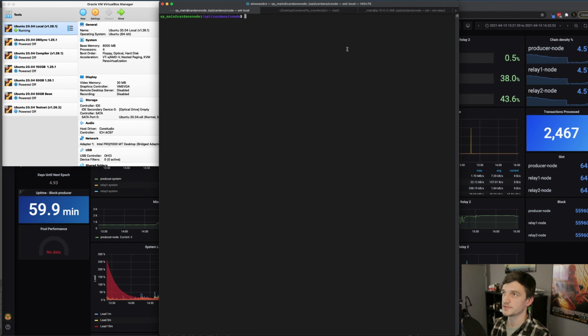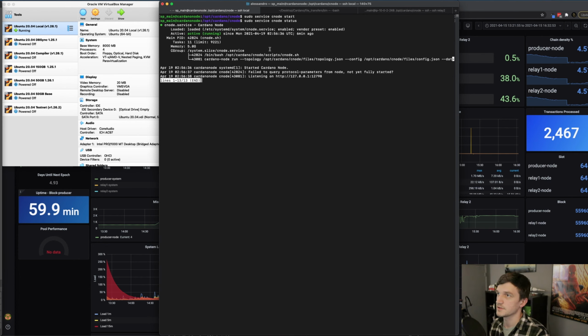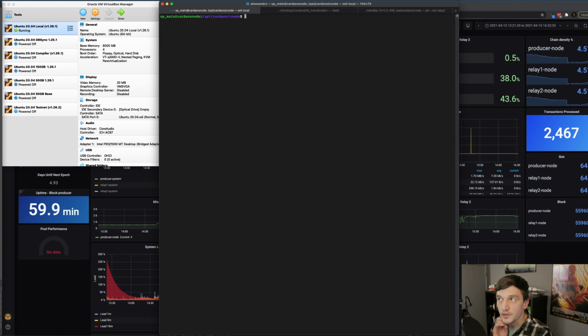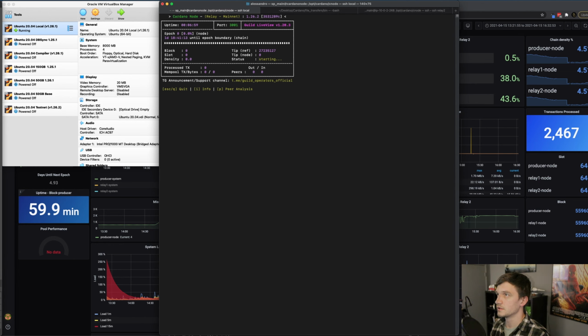Okay, so our node is done compiling. We can now restart the service. So we go sudo service cnode start, and if we go to status, we can see here it's actively running. And then if we go to scripts gliveview, right now the node is still in the startup process. So we'll just wait for it to start syncing to make sure everything's good.